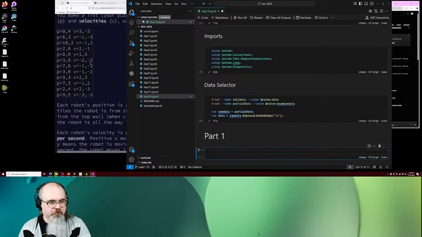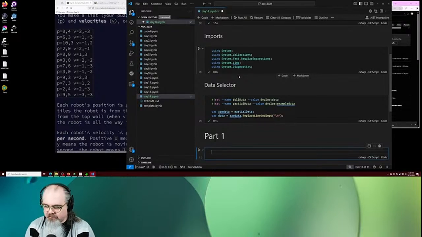So if I want my parser here, we have this line, p=0,4 v=3,-3. Okay. So what we're just quickly going to do is, using int x, int y.